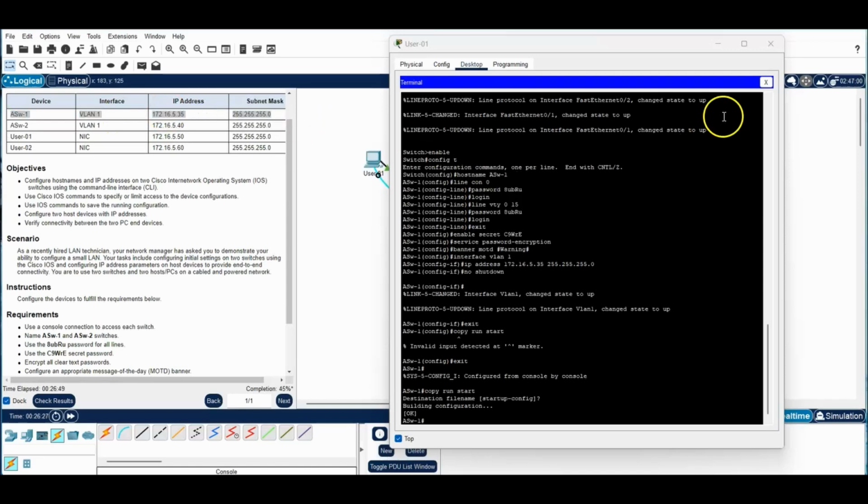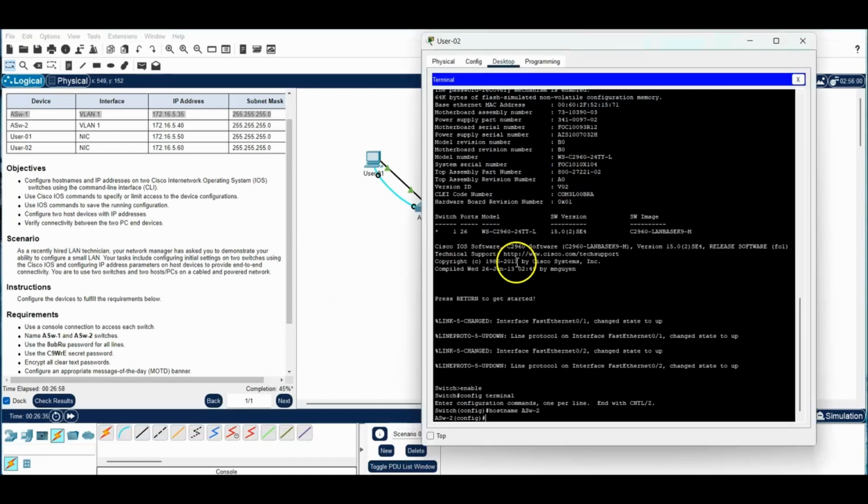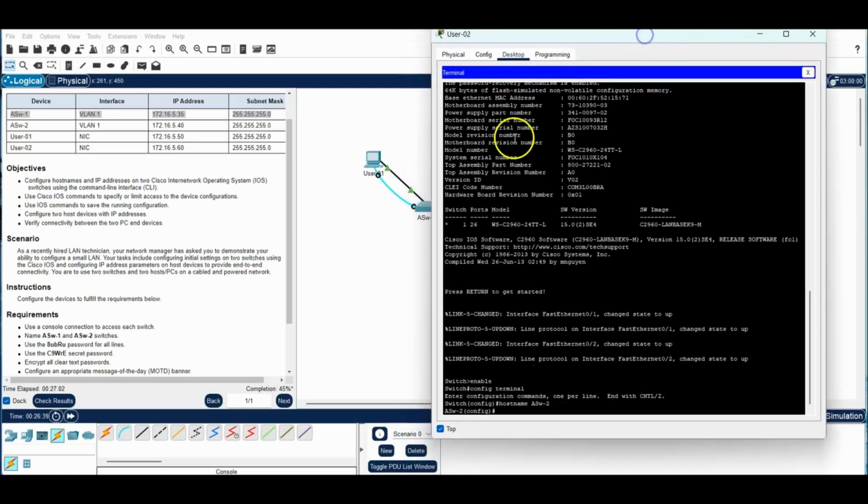Okay, let's do that same thing for the second switch. So click on your PC. You should still be in that terminal for the second switch, and we're going to do all of those same steps for the second switch. So looking at your table, all of this information right here is what you're going to use, whatever your table is showing. So I already named it. It's got the correct host name.